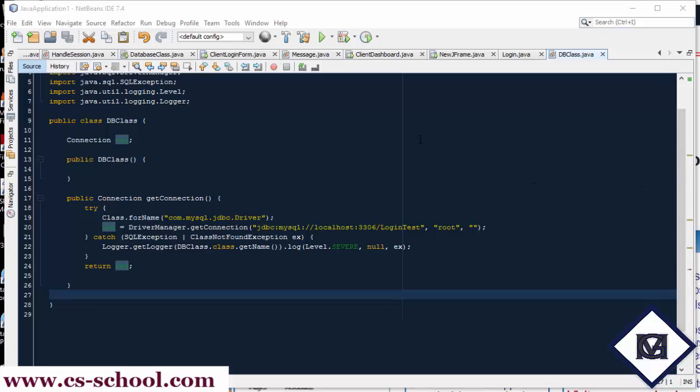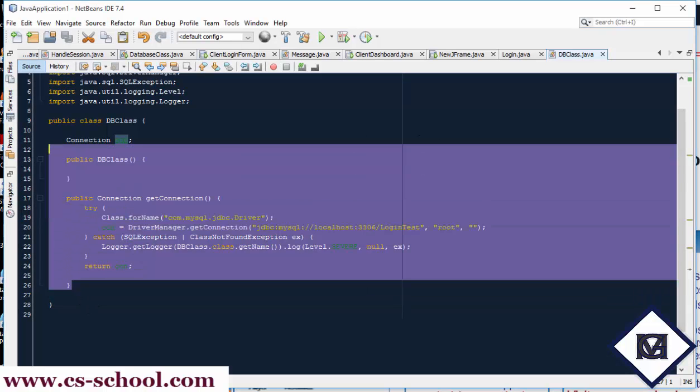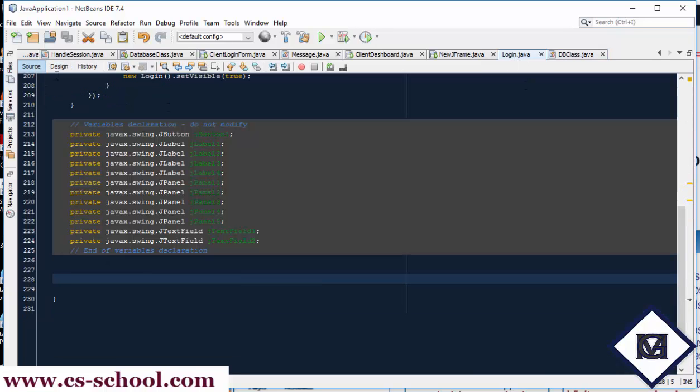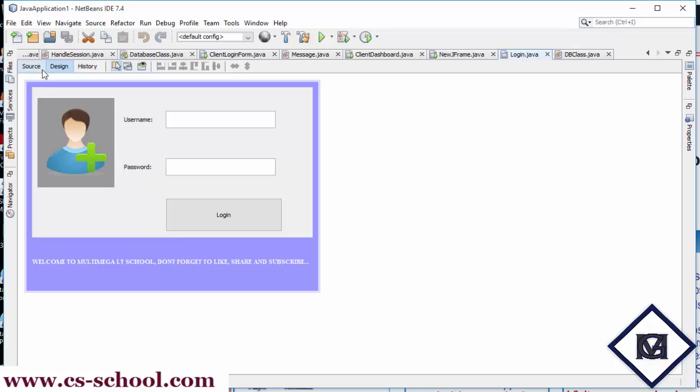So in our previous tutorial we successfully created a connection, and in these tutorials I'm going to show you guys how to actually verify the login details. So I'm going to switch back to our application here. I'm going to switch back to this one, then click on the source.